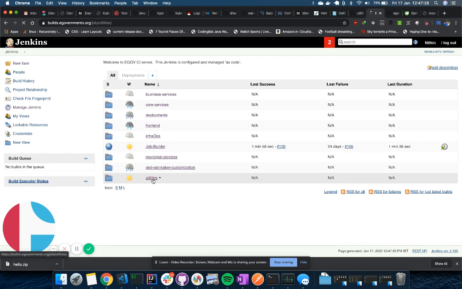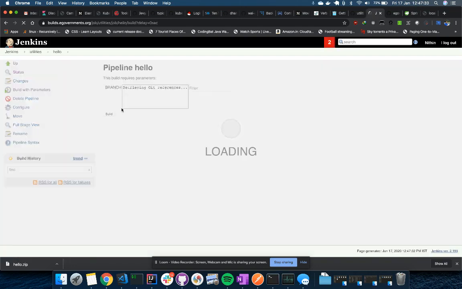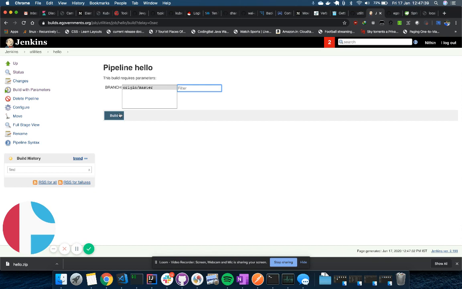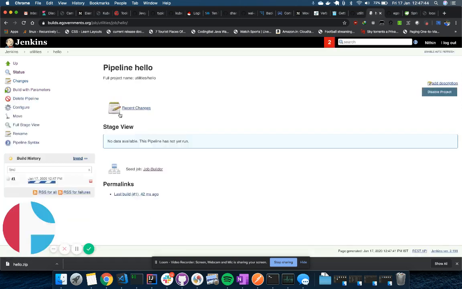So if we now go to utilities and then hello, you will now have a build pipeline here. And then you will also have all kinds of features like building from different branches and stuff. So if you're building on a feature, it doesn't say that you need to always launch to master. You can still build from your feature branches as well.